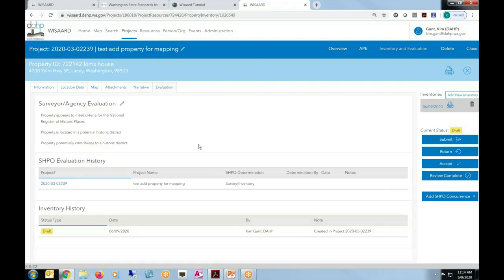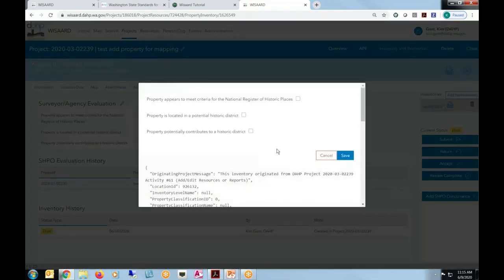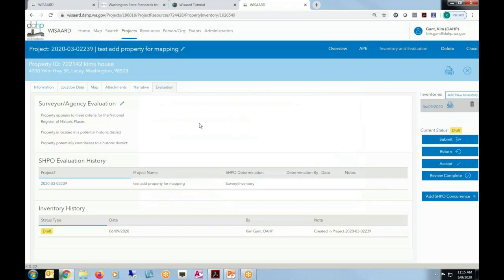The evaluation tab has some great information on it, including this is where you're going to put your surveyor agency evaluation. One thing that's wrong with this right now is that you don't have the ability to say, no, it's not eligible. You only have the ability for the checkbox to say that it is eligible. So it's going to be important that you just describe in your narrative if you think it's not eligible, and just leave these blank if it's not. So that's fine. This will be the SHPO evaluation history.